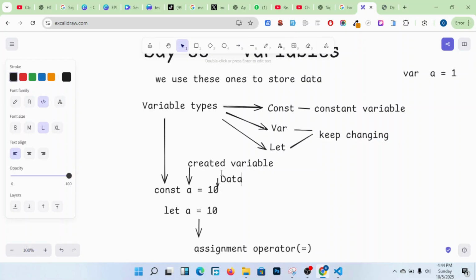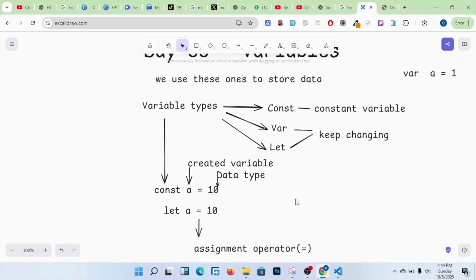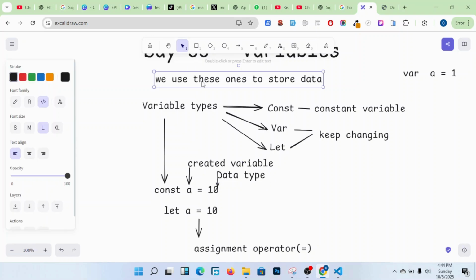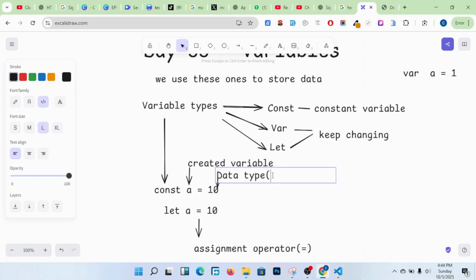Not this very well, not this variable. We shall be looking at data type. This one is the data type, which is being stored. We use this one to store data. This data type here can either be a number, it can be a text, or more. There are even more coming. I'm going to be bringing even more types of data types.